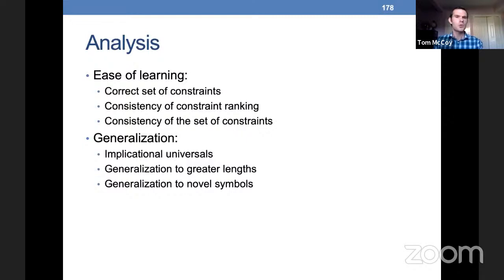So in the paper, we also look at some more examples with these two analysis techniques. With the ease of learning technique, in addition to looking at the example I showed you of the correct set of constraints, we also see whether our model has meta-learned a bias for consistency of the constraint ranking used within a language. That is, does our model know that within a given language, you have to use the same constraint ranking for all types of inputs? And also we look at the consistency of the set of constraints. That is, has our model meta-learned that within a given language, you have to use the same set of constraints for all of the inputs?